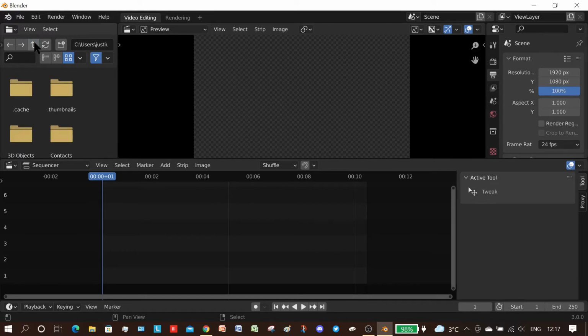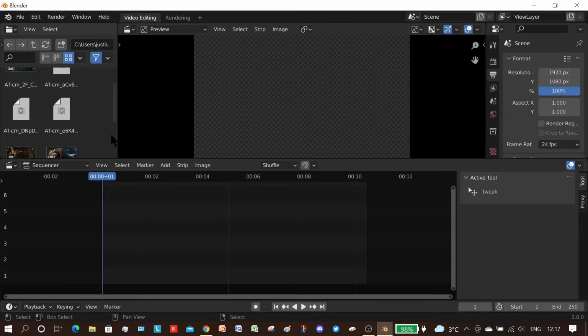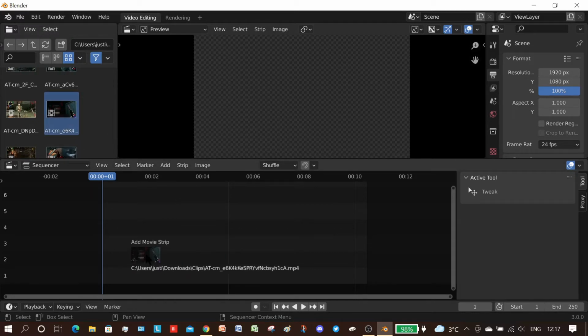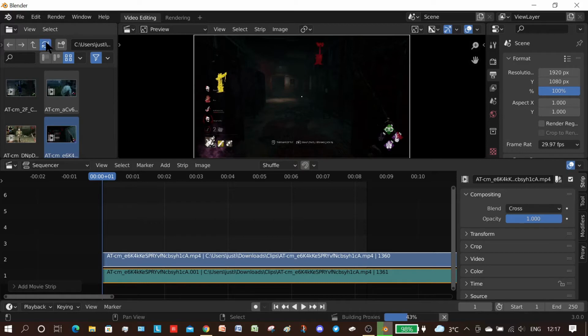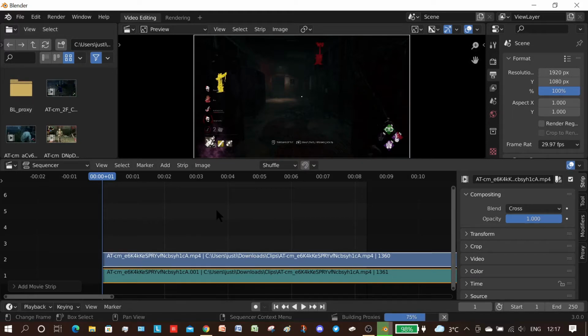Over here is where you would find your clips. Just go through your files until you find them. Down here is where you would drag the clip, and then it will build a proxy like this, which is loading the clip into your video. You will notice that it will add a BL proxy file into this folder. Don't delete this because it will have to build the proxy for the clip over and over again if you do.